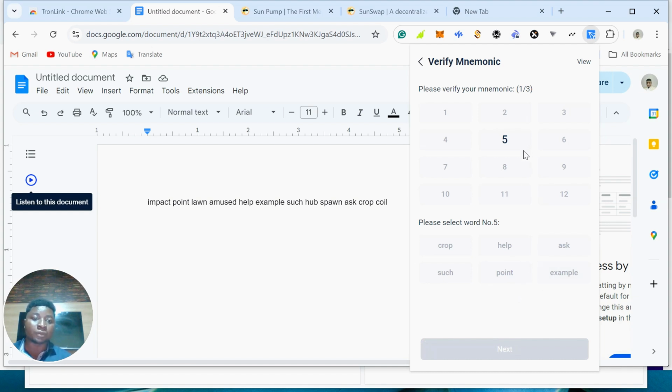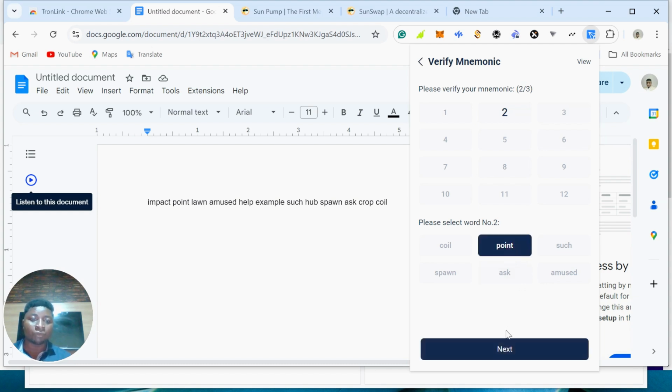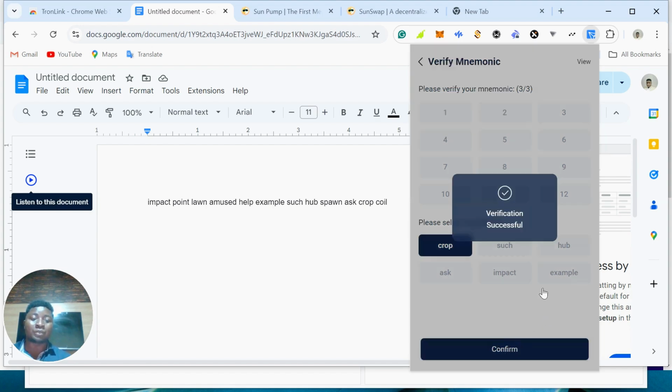Now we have to type this. What is number 5 here on the seed phrase? 1, 2, 3, 4, 5. It's help. Okay, then I'll click on next. What is number 2? Number 2 is point. Okay, I'll click on next. What is number 11? Number 11 is crop. I'll click on confirm. Verification success.